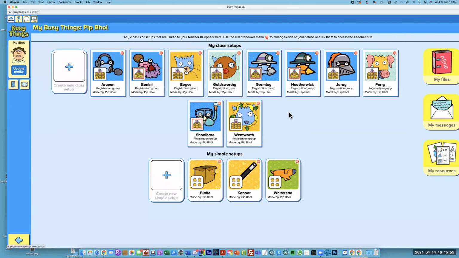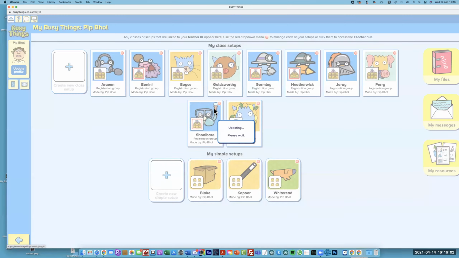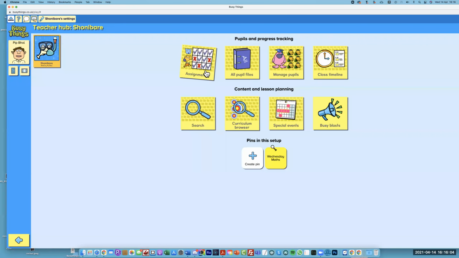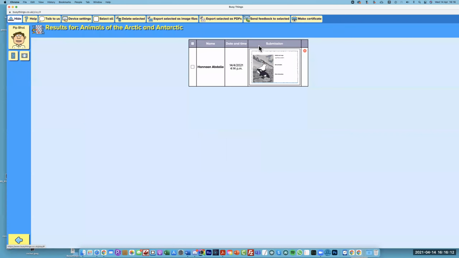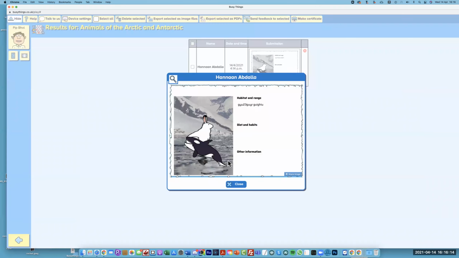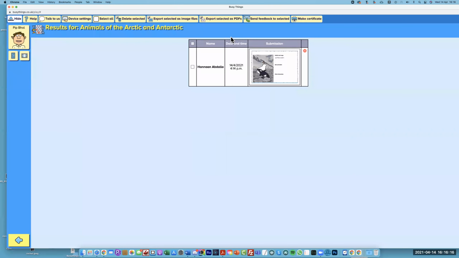It keeps disturbing me that you've got so many in your My Busy Things. You normally just have one class and a couple of teachers. Sorry, it's because I'm sorting the whole school out. So if I go into assignments now, you can see you've had one submission. If I go on here and go to results, this is the submission.